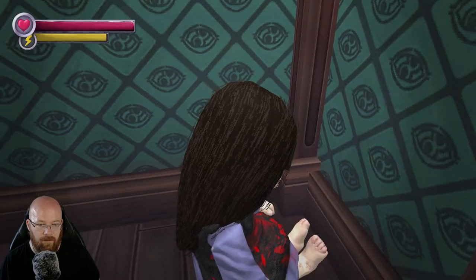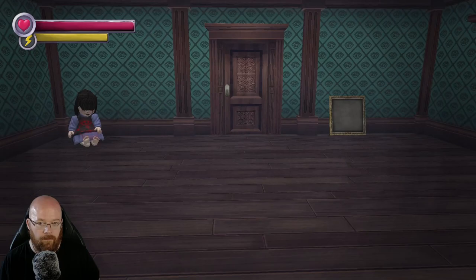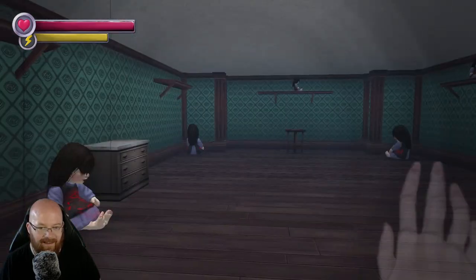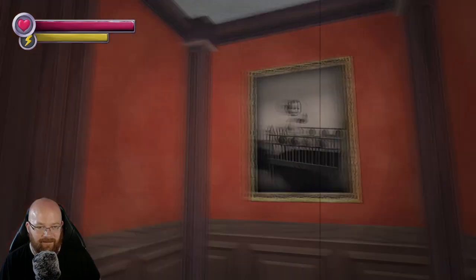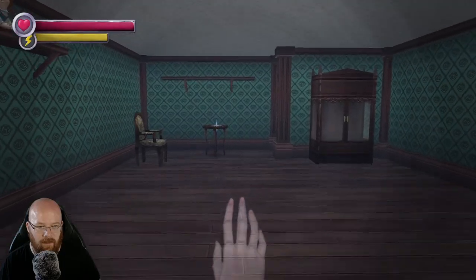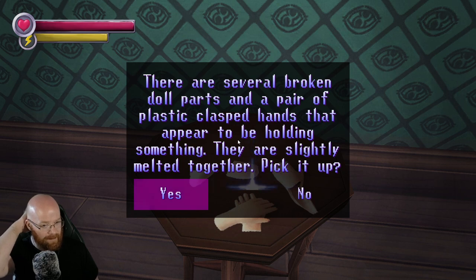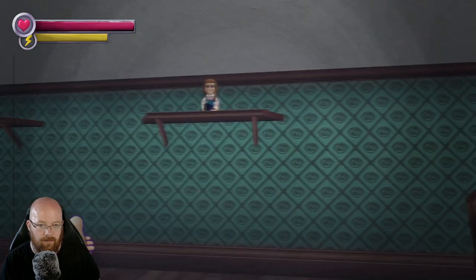Oh my god. No. Okay, cool. Oh! I'm out. I gotta go. That's so creepy. A sparkly. Lovely. What's this? There are several broken doll parts and a pair of plastic glass bands that appears to be holding something. They are slightly melted together. Do you want to pick it up? Sure, why not? You picked up some doll hands. What are you looking at?